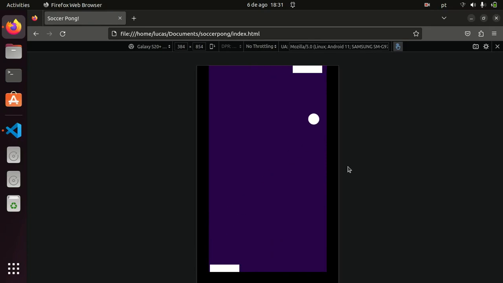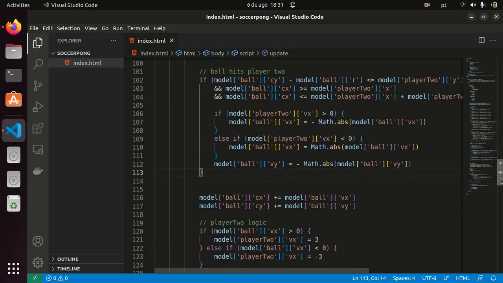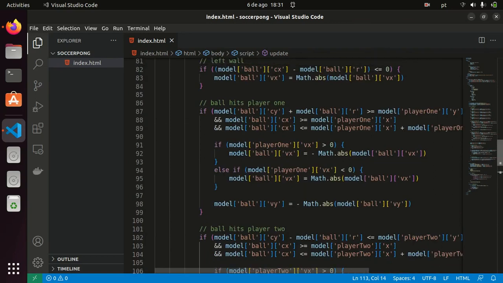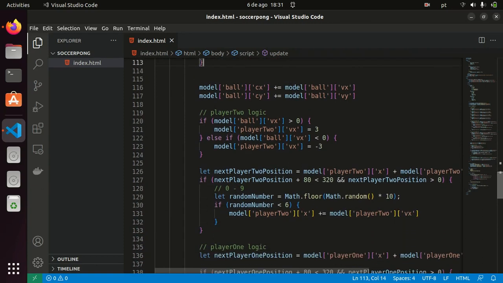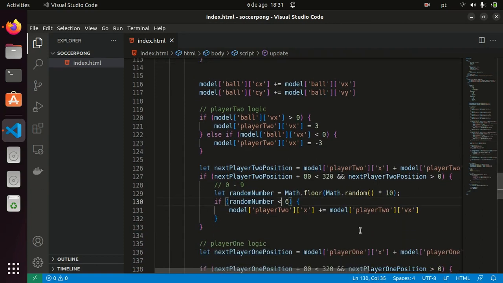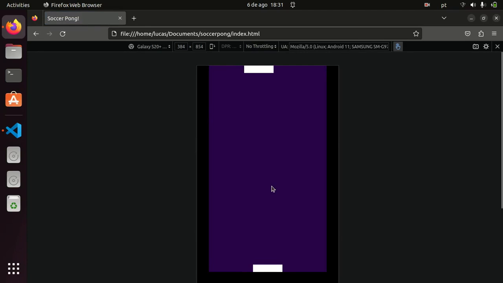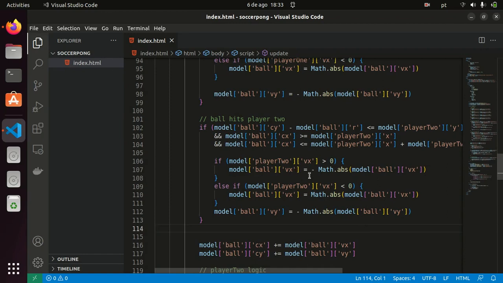Our player 2 is having trouble reaching the ball, so let's give it a bit more chance to hit it. Let's say if random number is less than 8, it will increase its chances. Well, something is definitely not right. Oh, here we should have a positive value for the ball to bounce. Okay, now I think it's working.